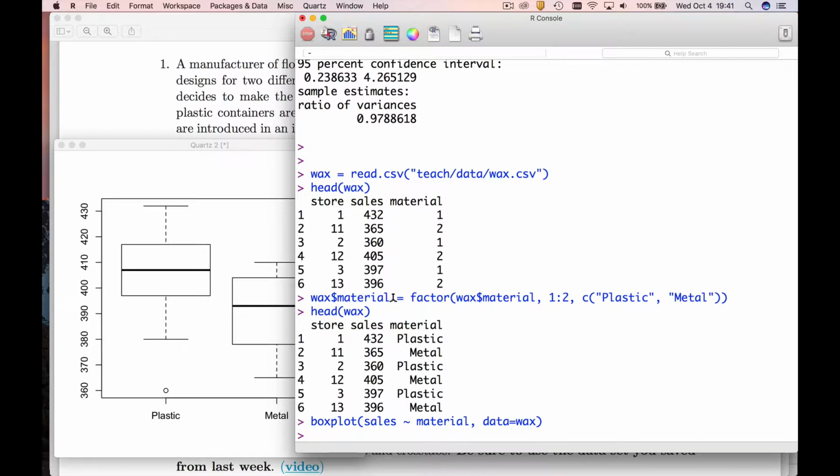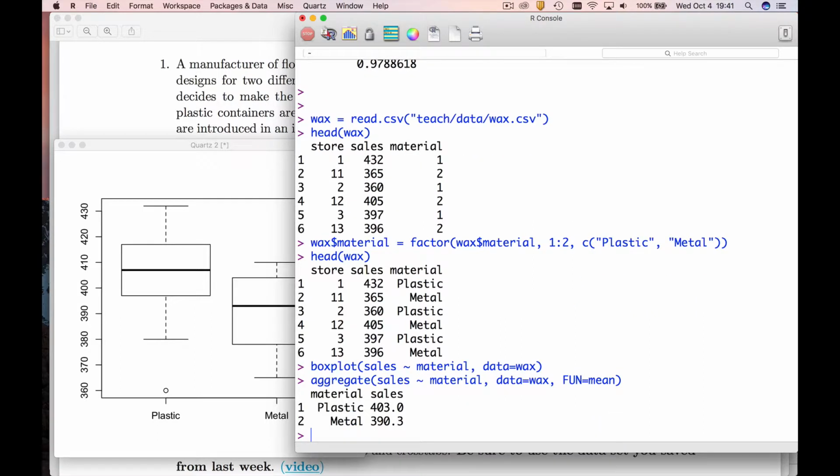I want to show you how we can get the means and other descriptive statistics broken out by material. I'm going to show you the wonderful part of R. I'm going to bring up this previous command, and we're going to get rid of boxplot. I'm going to change this to aggregate, A-G-G-R-E-G-A-T-E. What we're going to say is, we want to break out sales by material. I'm going to give another argument. This is the function I want to break it out by. So if you say FUN, because this is way too much fun, you can say mean. And now we know the mean sales for plastic and metal.